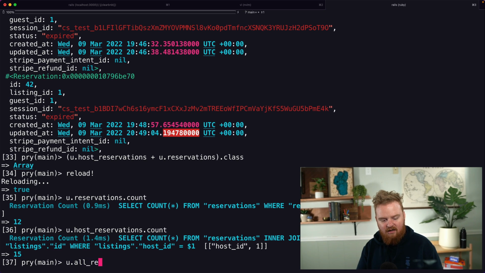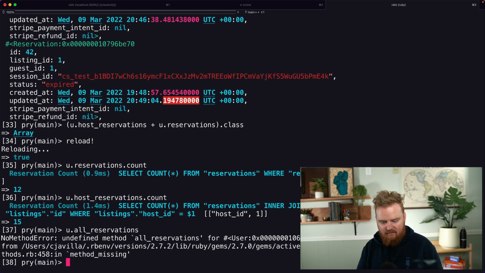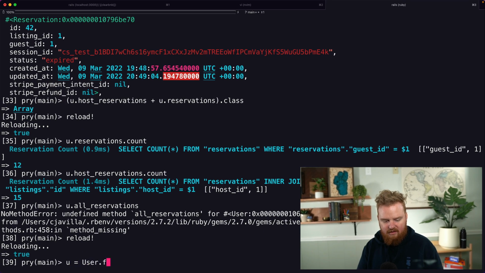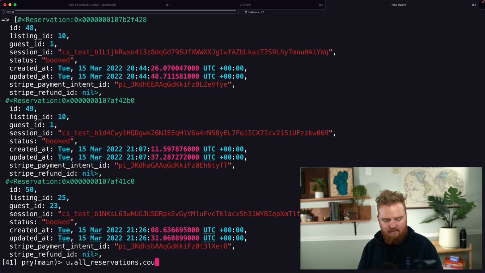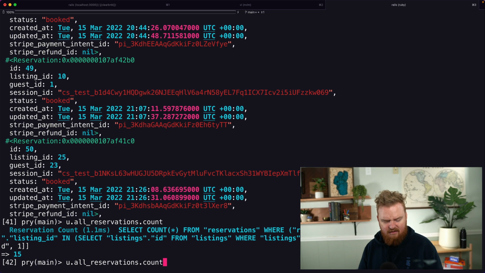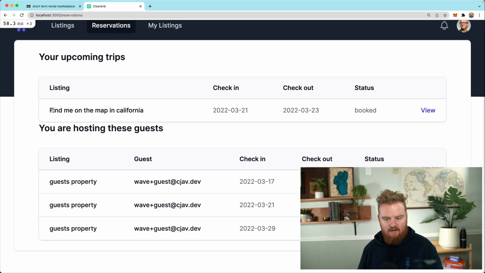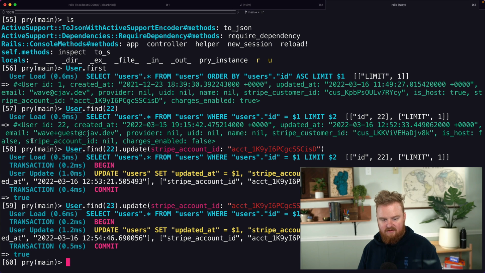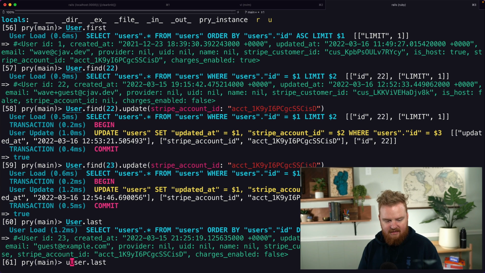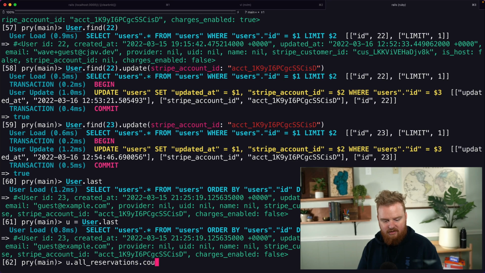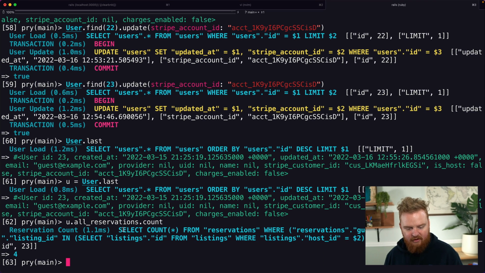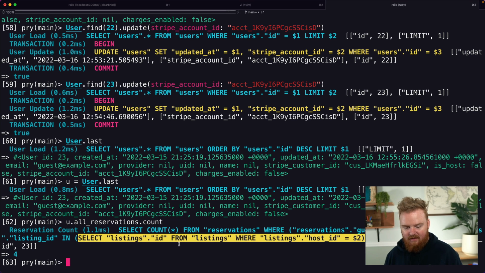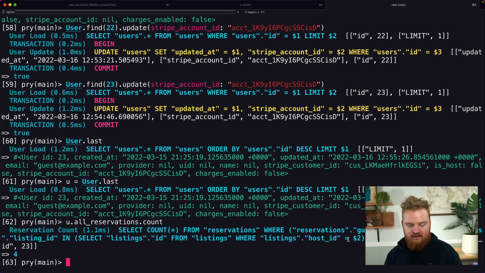And then if we say u.all_reservations, method missing, is it not called that? All reservations, reload, u is user.first. Dot count, we get back 15. Okay, so guest@example.com should have 4 reservations. So if we find user.last is guest@example.com, u.all_reservations.count, 4. Okay, great. So if we look at the query here: select count star from reservations where the reservation guest ID is the ID of the guest, or reservations.listing_id is in the subquery, select listings.id from listings where the host ID is 2. So this gives us all of the reservations.